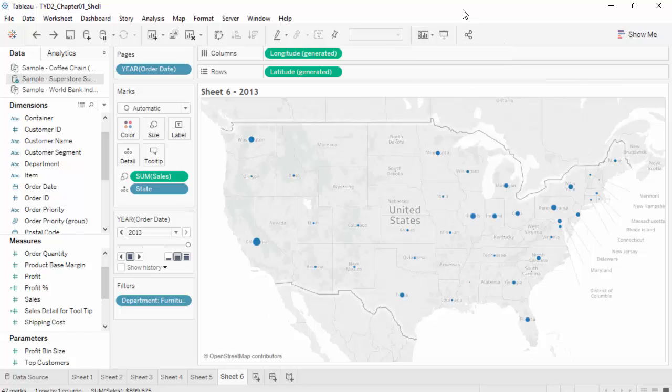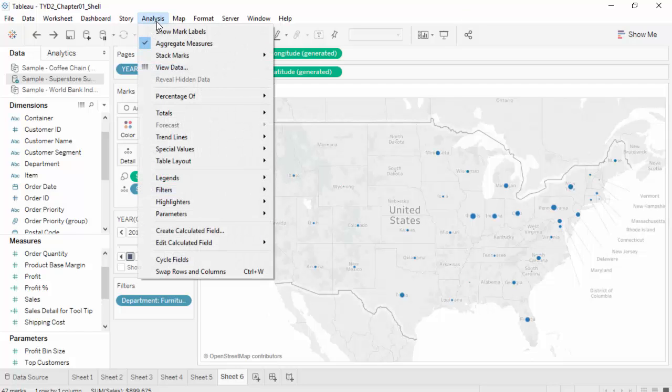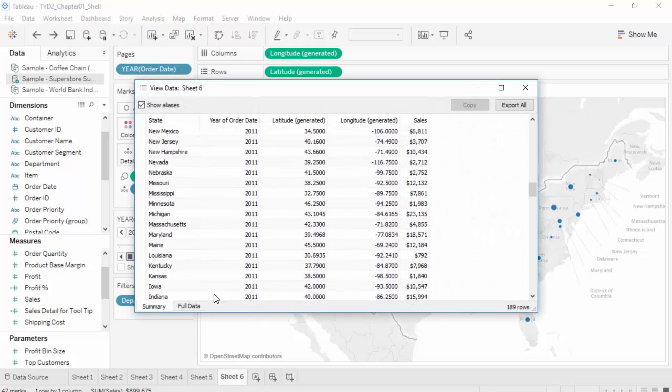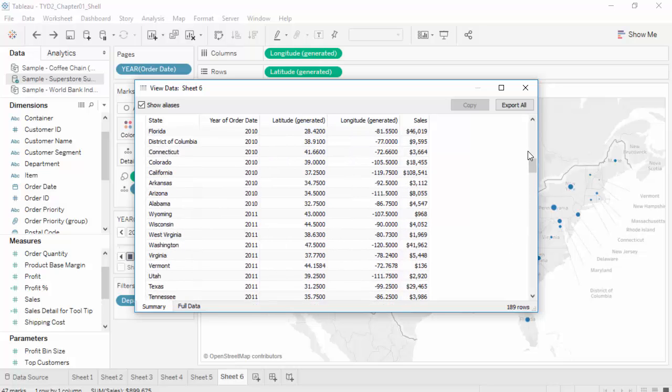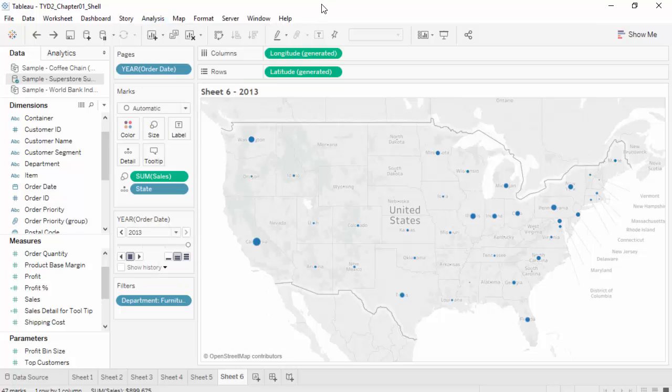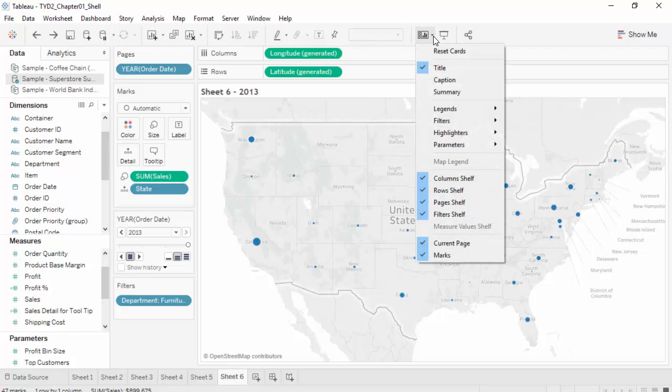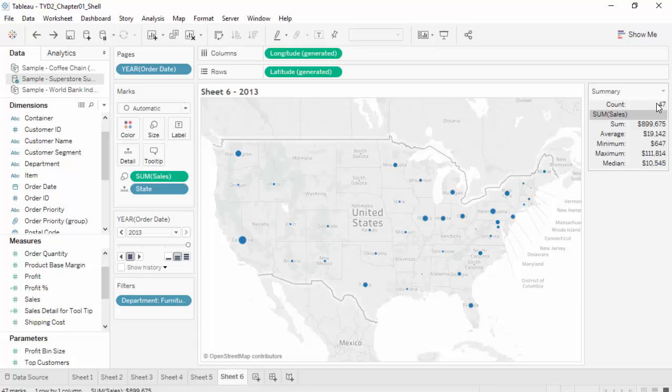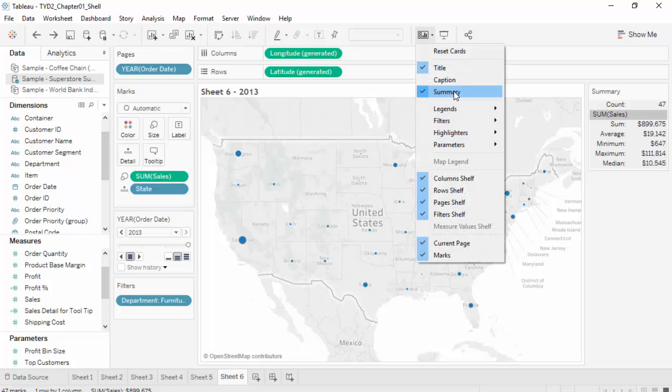And you can use view data to take a look at the data that is used in the visualization. Analysis, view data. One more thing is, if you click summary, that will generate a summary of the data that is used. It will show you how many marks there are, and you can cross check that with the status bar here, which also shows how many marks there are. Then the measures used and summary statistics of the measures. Click that icon and select summary.